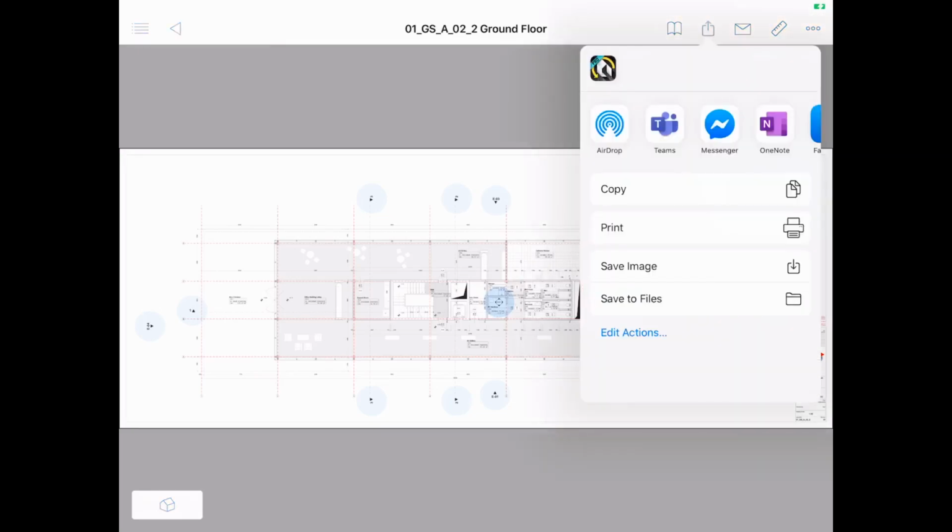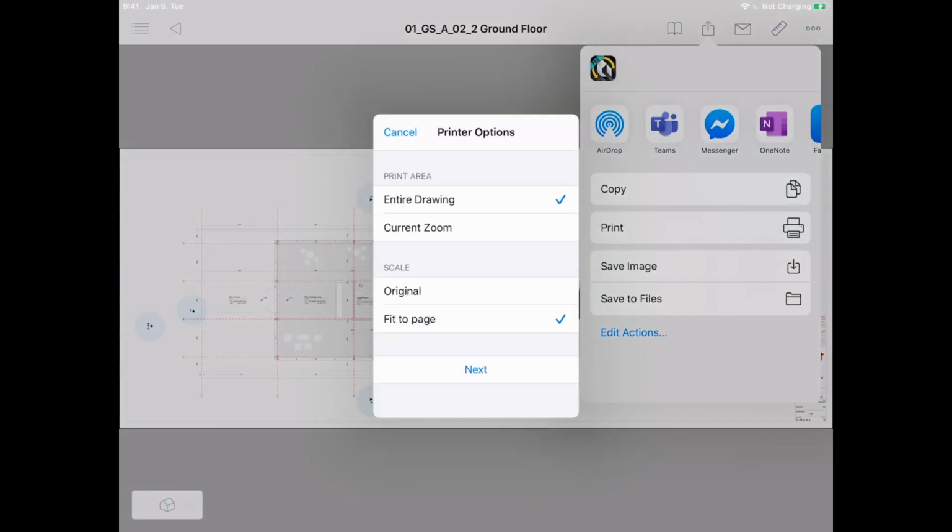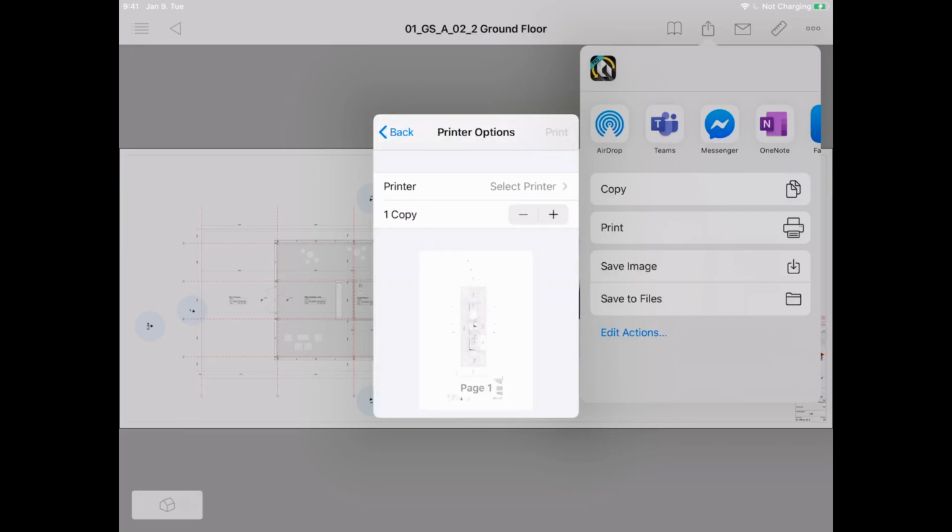So I can just share it, and I can say print. I can choose to select the entire drawing or just the current position or problematic area that I'm addressing with this, or fit to page. So let's take a look at this. Luckily I have a printer here, and I can get a preview of it right away. What am I gonna print?